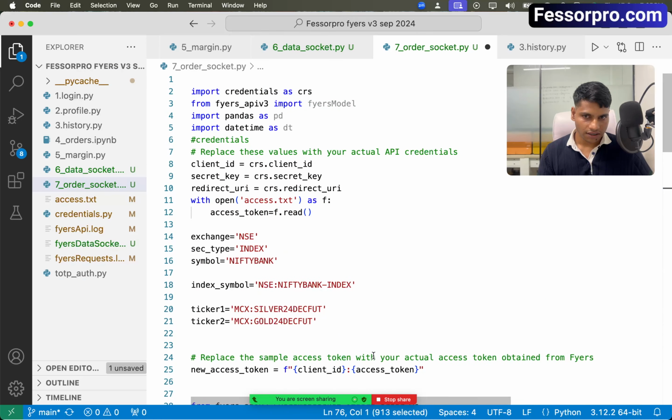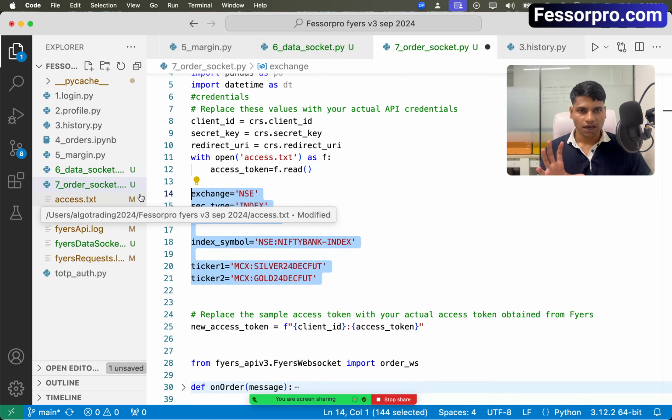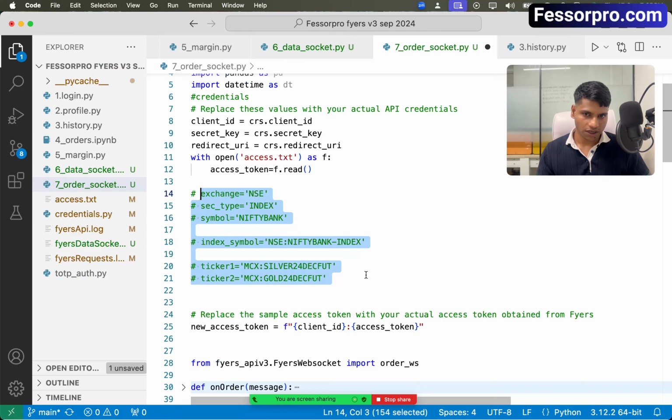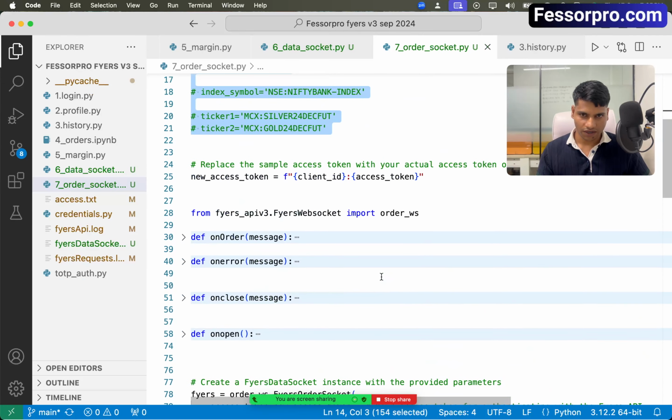Now you don't need these parameters like exchange, because when you talk about order socket, you don't have to specify the symbol name. Any order that is placed on your broker side should be given to you by this socket. So I'll just comment this. Not needed, so I'm commenting it. Now if I run the code, you'll see nothing will happen.